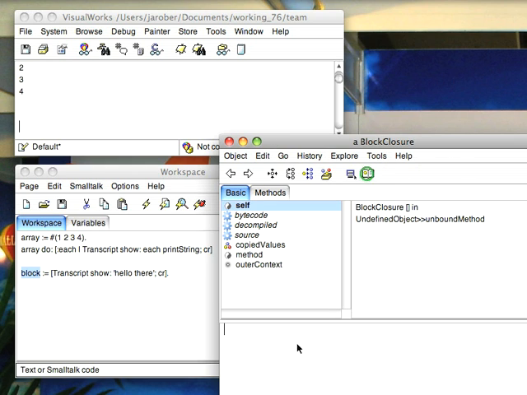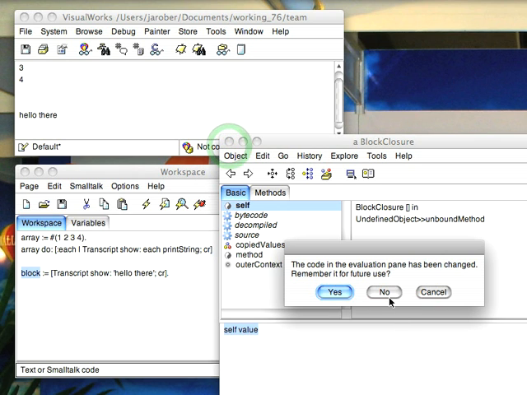If I send value to it, you'll see that what happens is it executed. And that's the nice thing about a block. A block is an anonymous function, and I can send value to it at any time and execute it. But it goes a little beyond that.